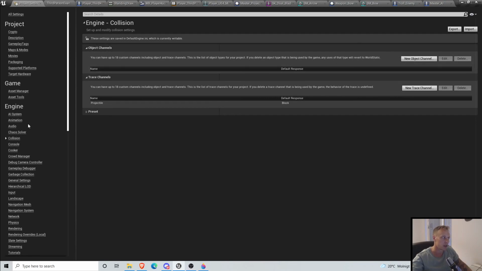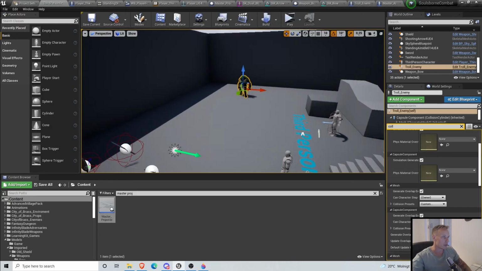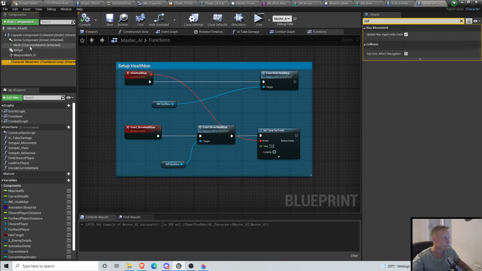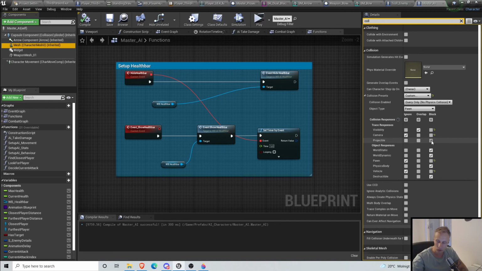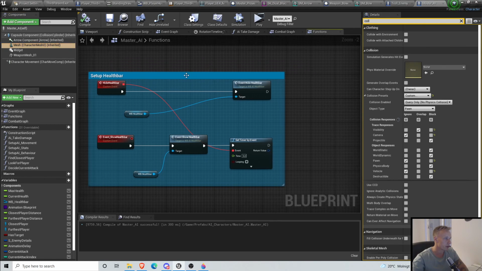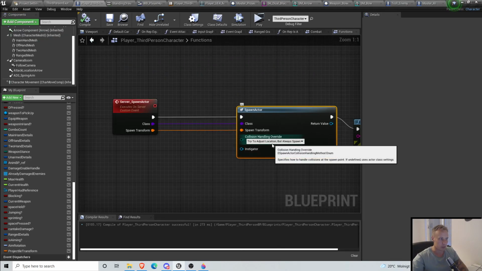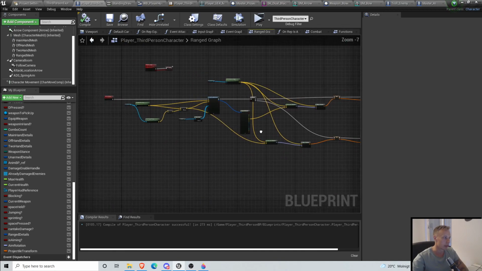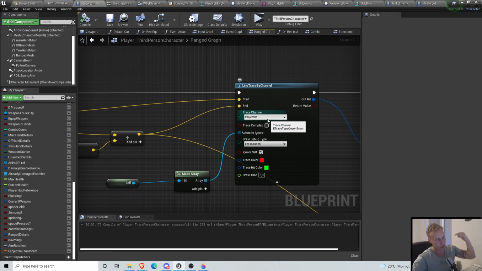Project settings, go into collision, create a new trace channel called projectile. Default response, block everything, so new projectile block. Then in your master AI, just make sure to set the mesh to the default response, so it should be fine. So projectile block, which is the trace channel we just made. And in your player character, no, not this one, sorry, the line trace, make sure that the line trace runs on the projectile channel. So that's it. It's actually working.